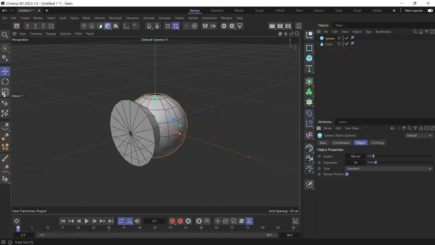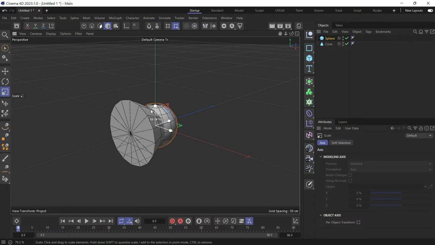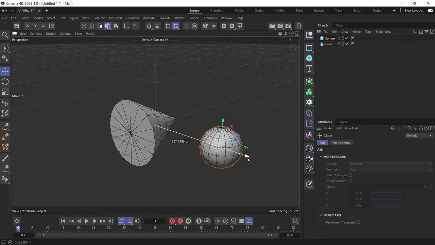Decrease the size of the sphere by selecting the scale tool and reducing the size, and then by selecting the move tool or pressing E, change the location on the x-axis.